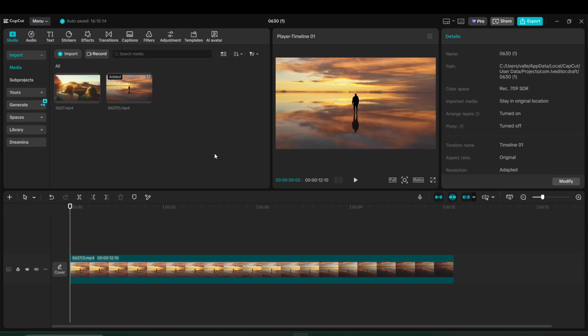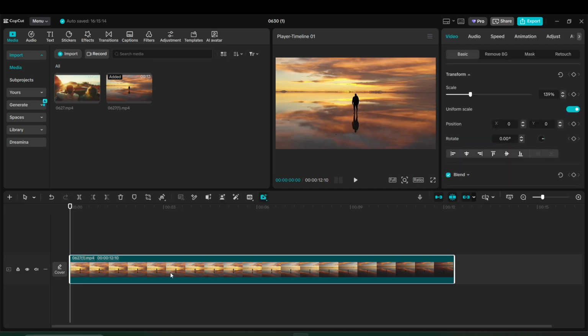CapCut on your PC. To begin, go down to your timeline and find the text overlay you want to adjust. Once you've found the correct text asset, click on that text block one time to select it. You should see a white boundary border appear around it, confirming that it's now active. This is important because CapCut needs that text layer selected before you can edit its contents.